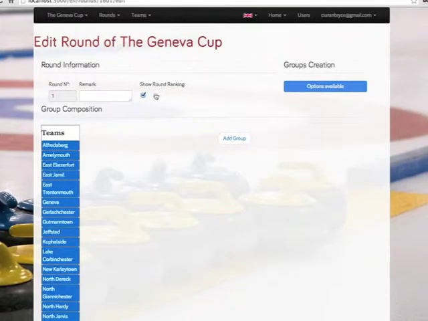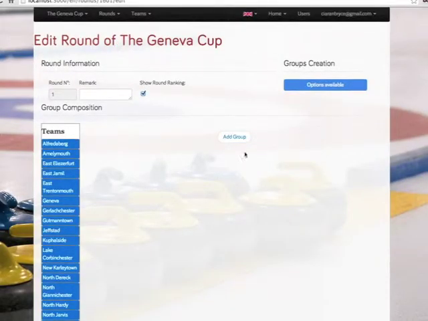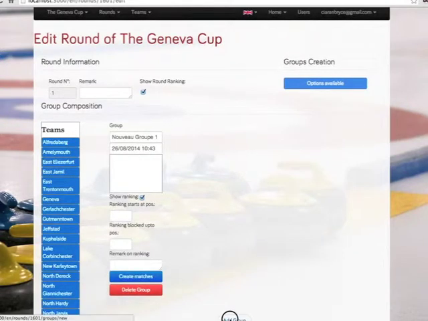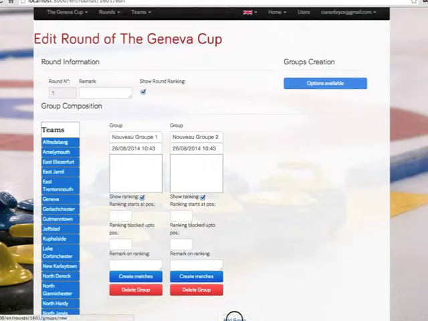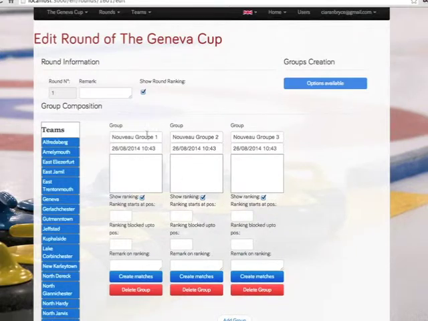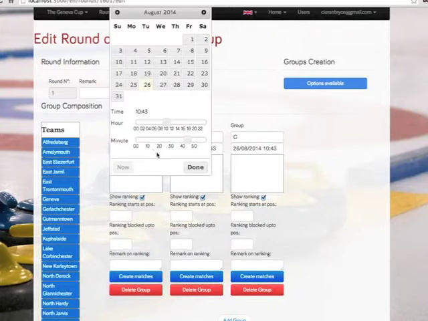This brings us to this page. So we said we have 3 groups, so let's add them. Group 1, Group 2, Group 3. Let's change the names. And the dates and times of matches. It's Friday, say at 12 o'clock.